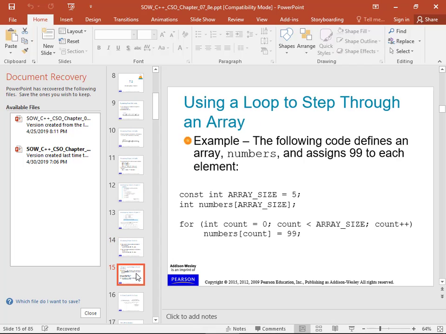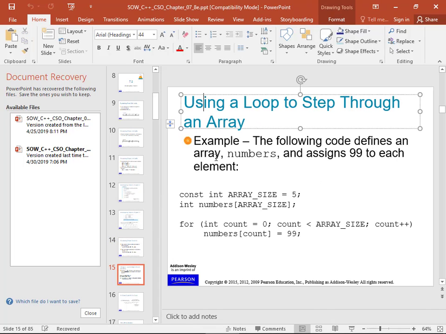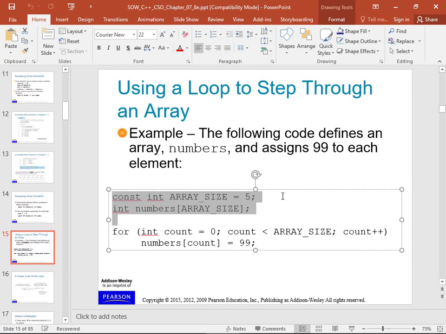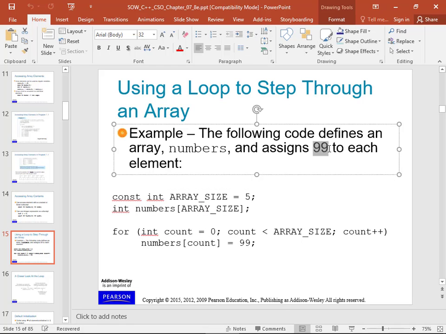All right, let's take a look. So, using a loop to step through an array. Here's an example. Array size is 5. We declare an array of size 5. For int count equals 0, count is less than array size, count plus plus, numbers subscript count is equal to 99. This will initialize every value in the array. It will set every element in the array to the value 99.